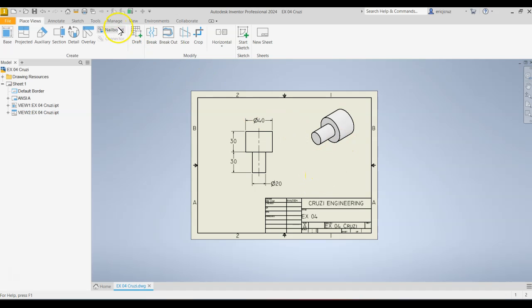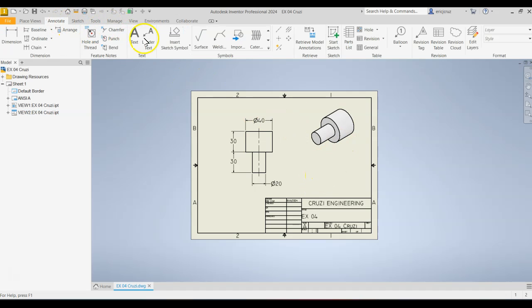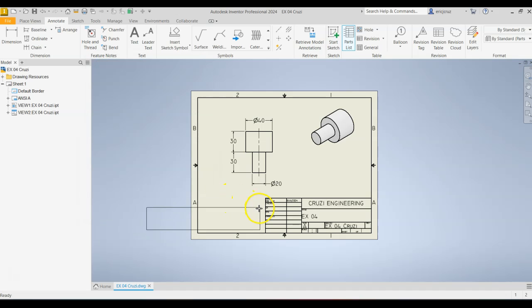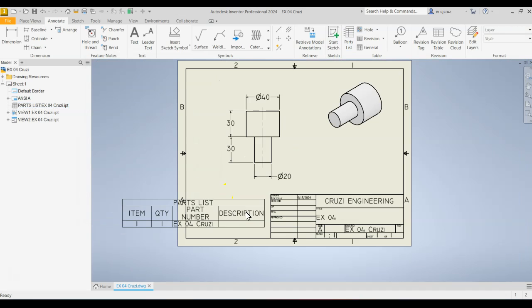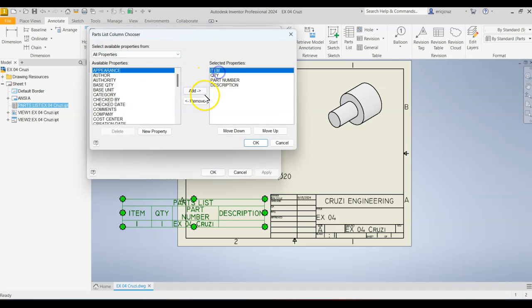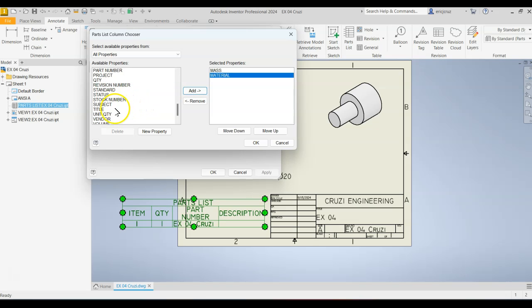something. Go to annotate, and I forgot in my last video to include the parts list. So make sure you did that. So I'm going to go ahead and insert my parts list and adjust these. For this part, I don't need the defaulted properties, but what I do want is the mass, the material, and the volume.